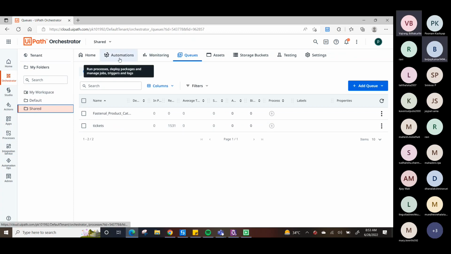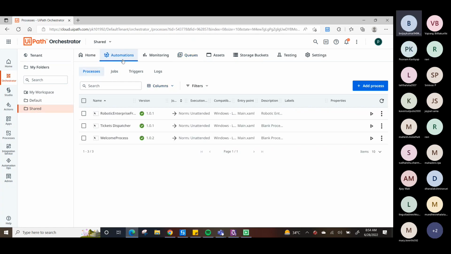Dispatcher. Automations. My queue tickets status is successful. Tickets dispatcher. See, that is 1.0.1. We have the 1.0.23 version. That's what we need to add.